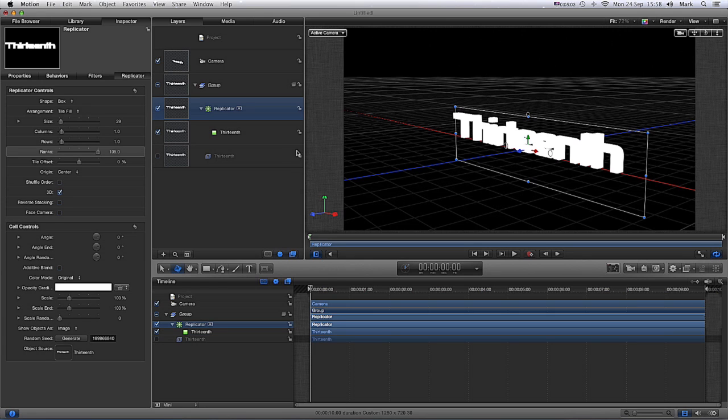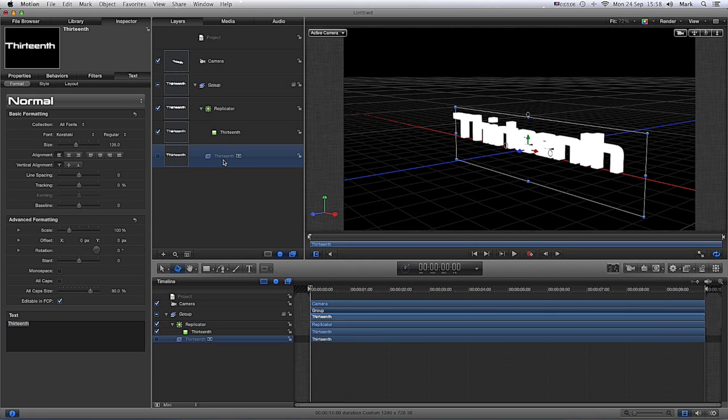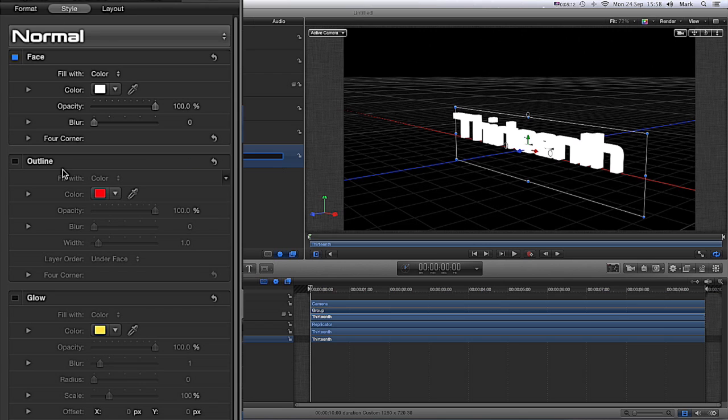The way to improve on this 3D text is to add an outline or add some color into it. So we're going to highlight our text, right, the bottom here. I'm going to come across to the Inspector tab, and I'm going to go to Style. In the Style, I'm going to click the Outline, select the Outline. So now it gives it an outline, it looks a lot better already.